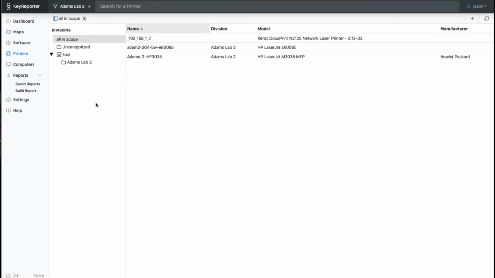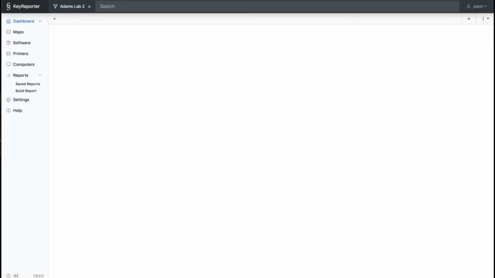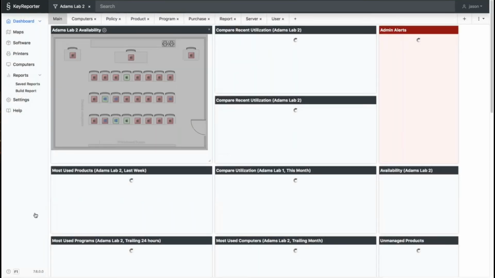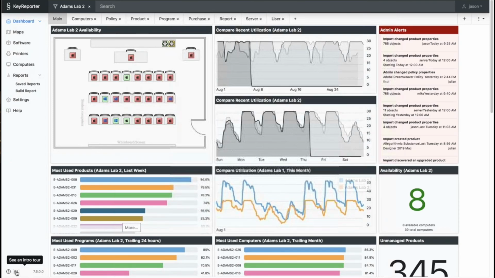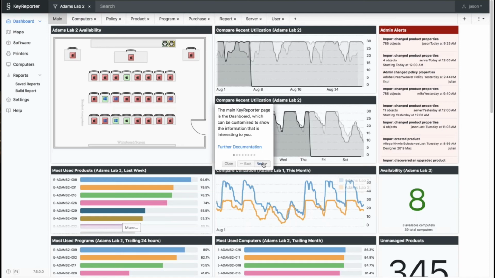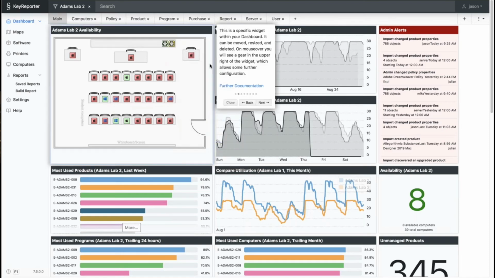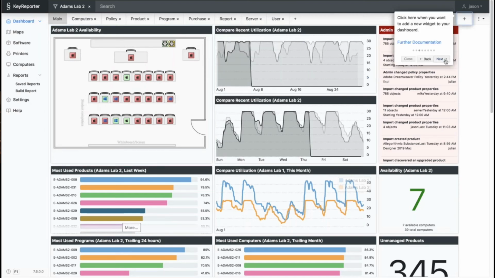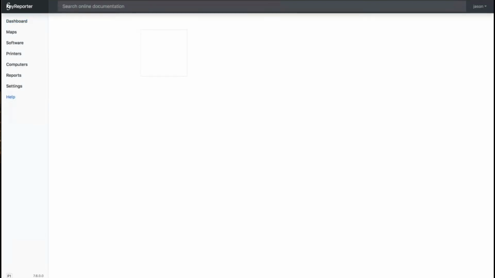One other thing probably worth mentioning is there is a tour. So if you log in for the first time, or if it's been a while since you've logged in, down here, you can either use the F1 key or click here to give you an introduction tour. It's going to take you through all the new items on each page, give you some information. And then for the highlighted item, you can click further documentation, and it will take you to the documentation page for that specific object.